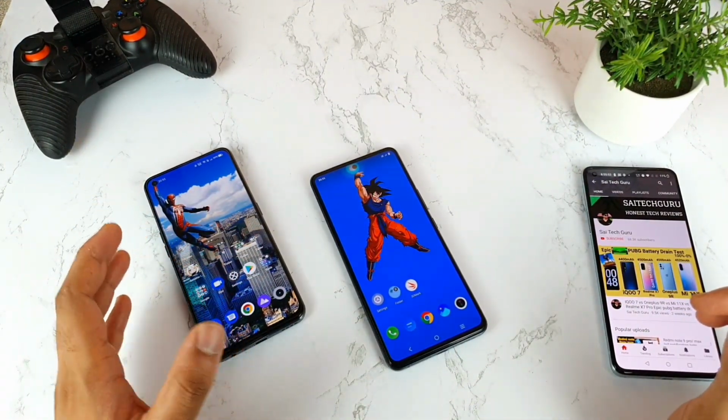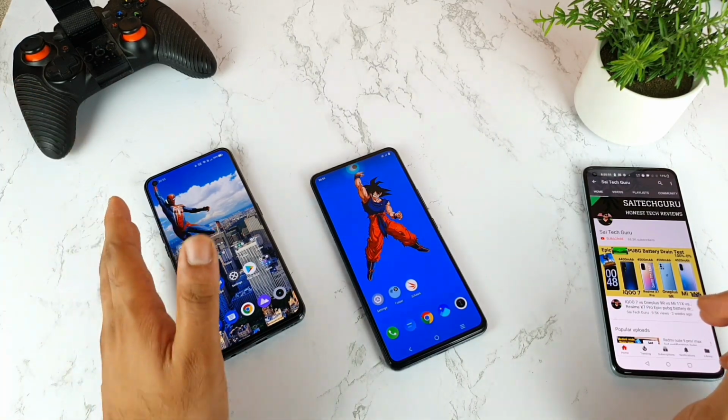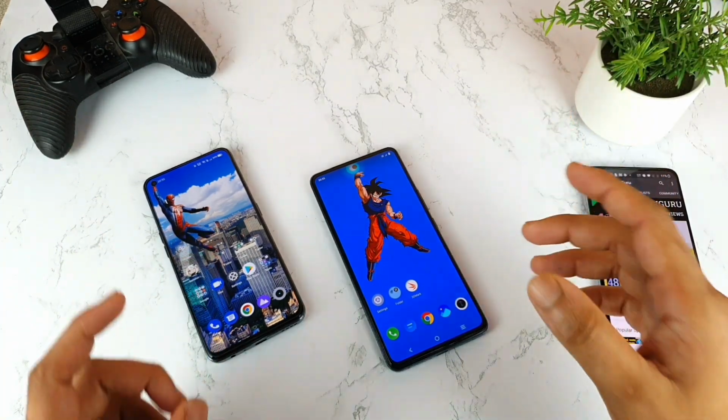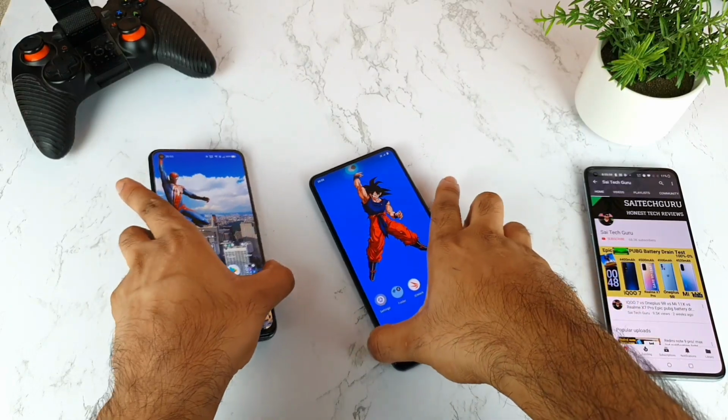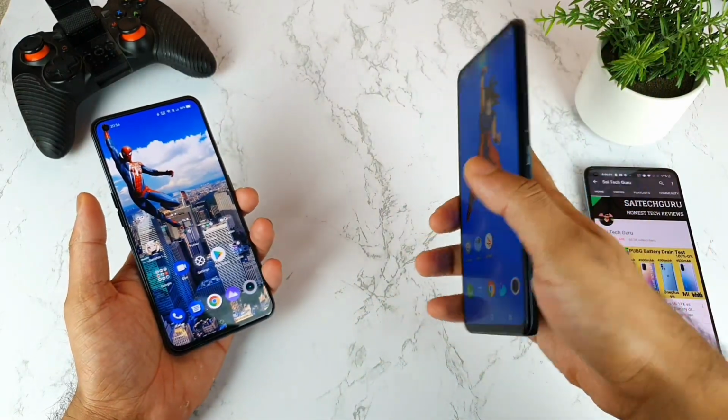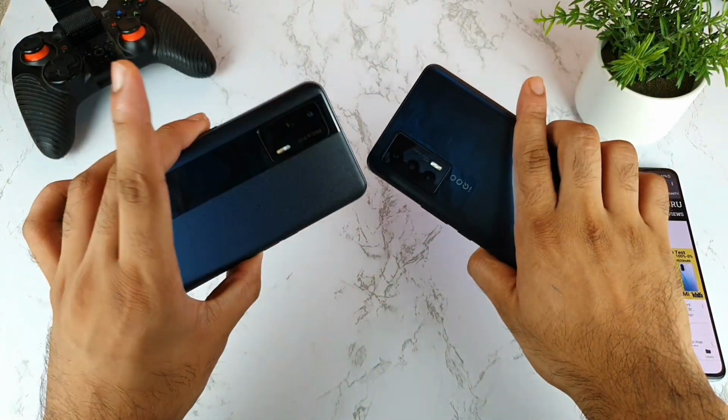In today's video, we'll compare the cameras of the Realme X1 Max versus the IQ7 device after using the Gcam. So yes friends, I did download and install the Google Camera on both phones, the IQ7 and the Realme X1 Max.